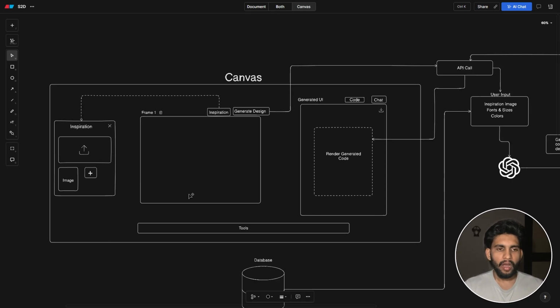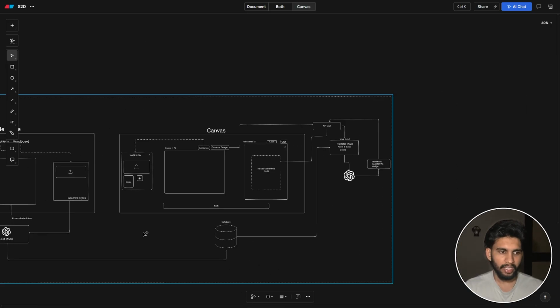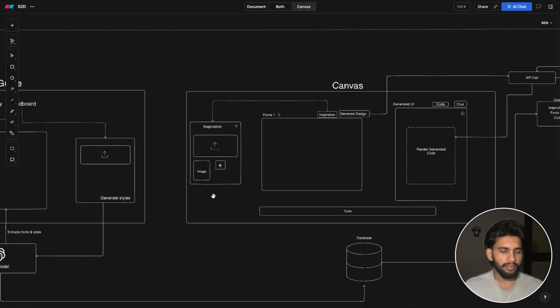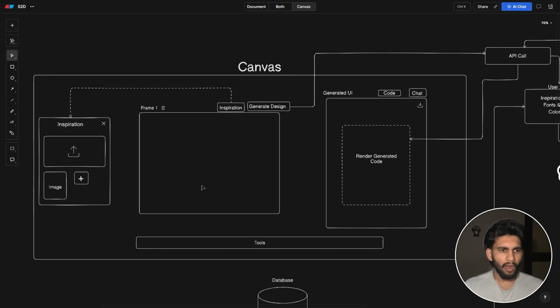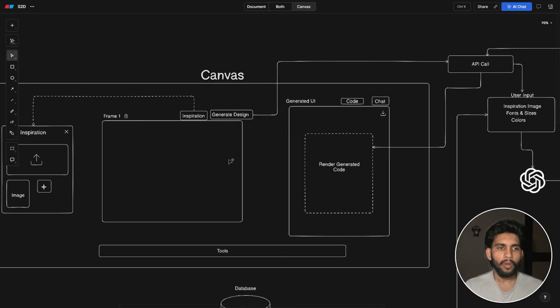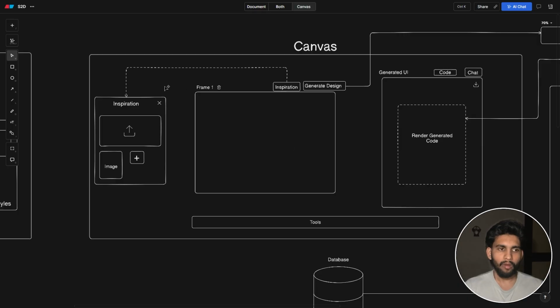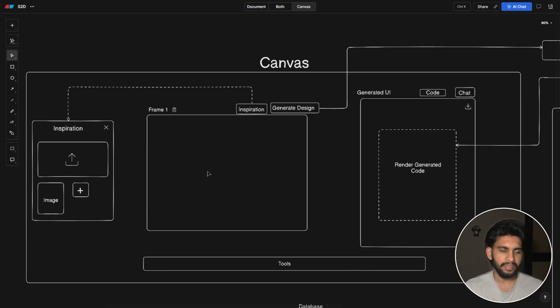In the last video, I broke down the high-level architecture of this sketch to design application, but that still leaves many questions, like how is this design understood by the system? What actually happened behind the scenes? So in this video, I will walk you through how this whole system comes together, what the data flow of this system is, and how the sketches that we draw are understood by the system and then converted into the UI design. So let's start from the very beginning.